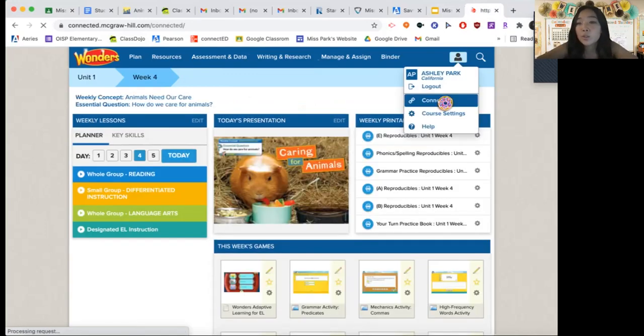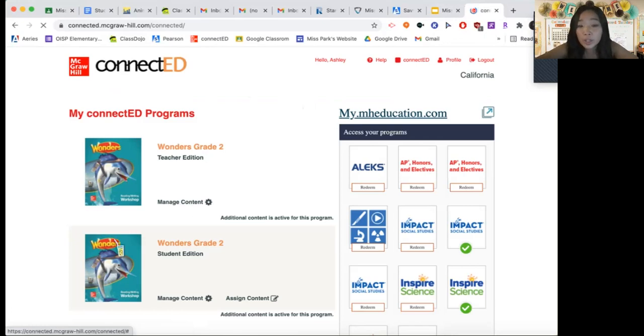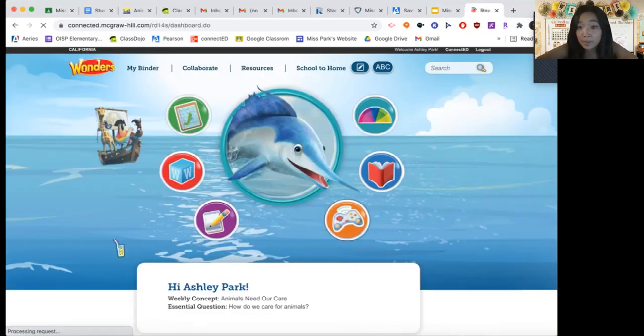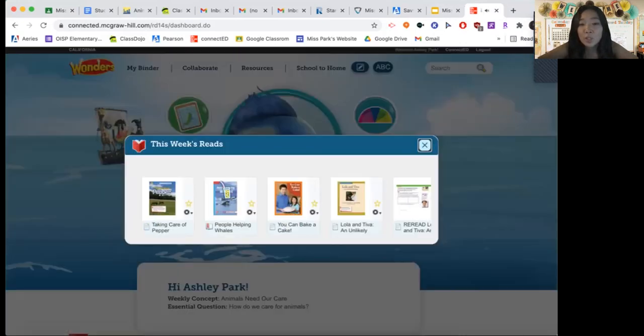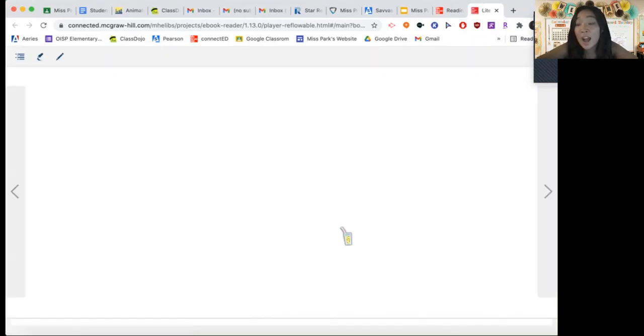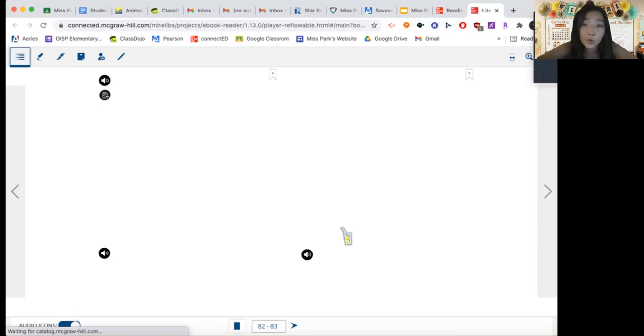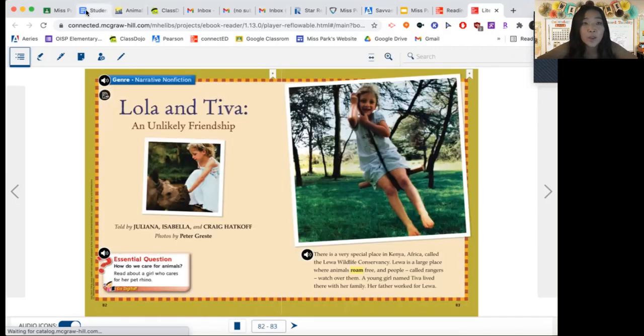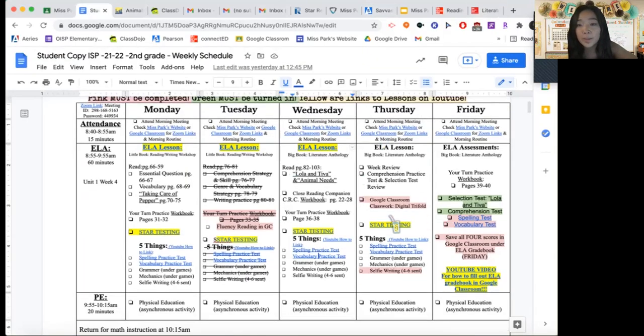So let me get to a student account. Once you get to your student account, you're going to click on read. And it's going to be that blue button with the red book. Read. And then you're going to find that story, Lola and Tiva. All right. And then it's going to take you to the page you need. If you actually have your book at home, then it just tells you the page right here in our weekly schedule. All right. Well, it doesn't because we're in the review, but you can go back to 82 and 103 because what we're going to be doing is we're going to be reviewing all the work you guys did yesterday.